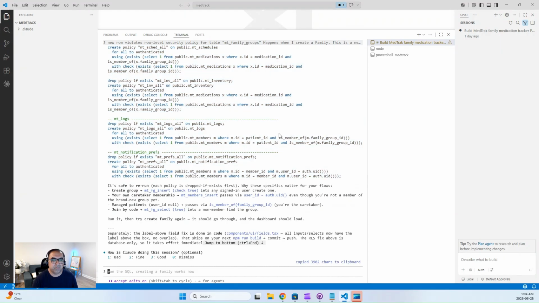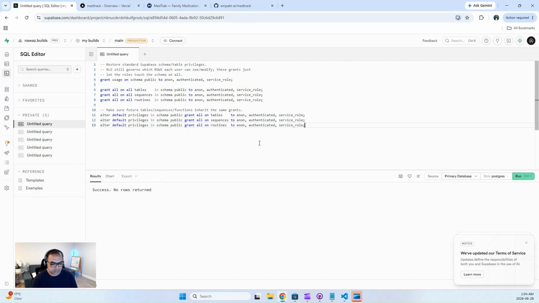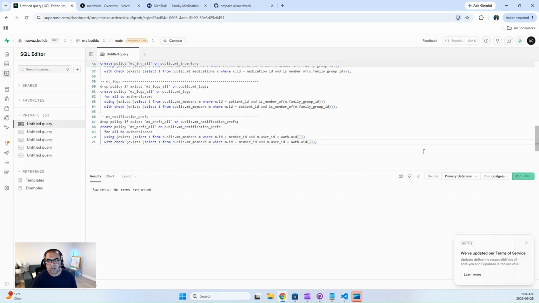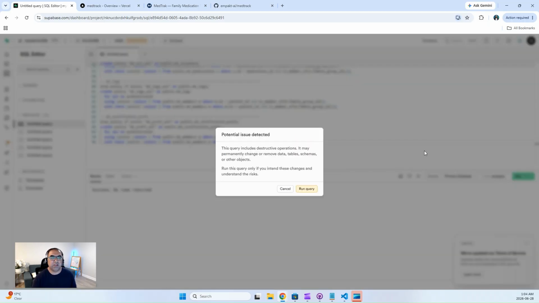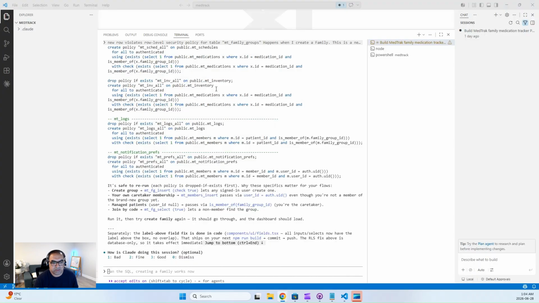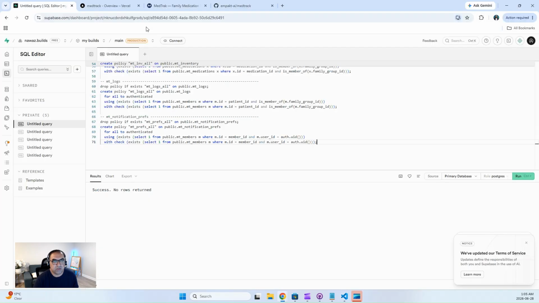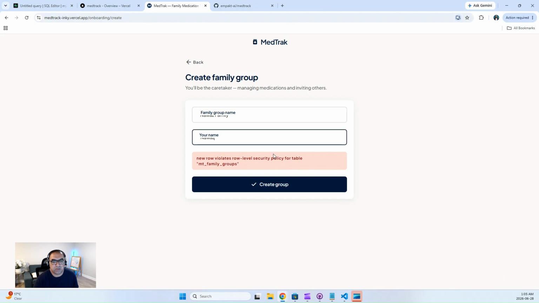Copy. We're going to go back to Supabase here. We're going to remove these again. We're basically running this query to allow some permissions to take place. So that happened, which is a great thing. No issues here. We're going to go back to VS Code. All right, now we're just going to verify this. Create group, everything should work properly now. Let's try that again. MedTrack, family group, create group now.